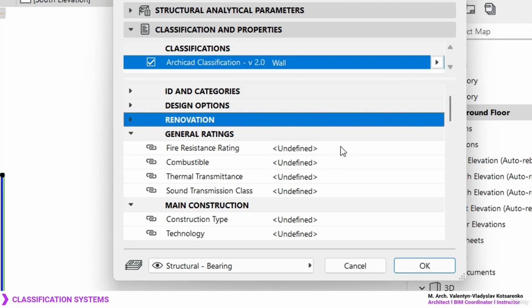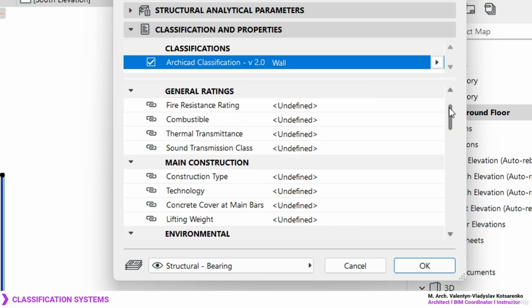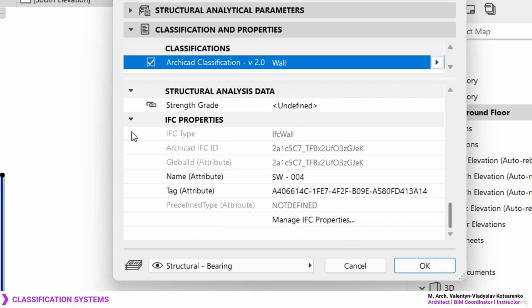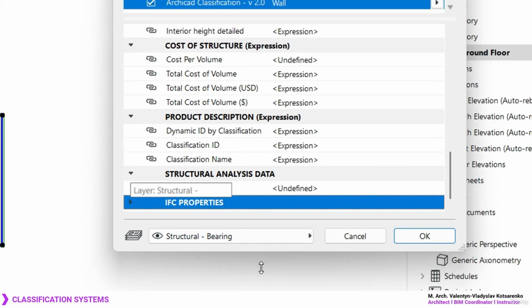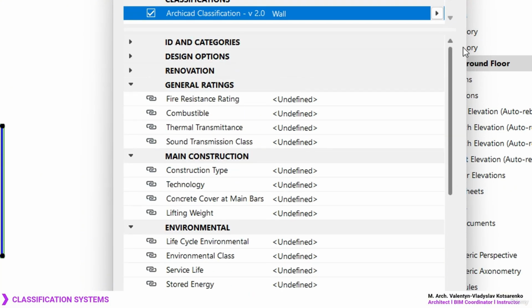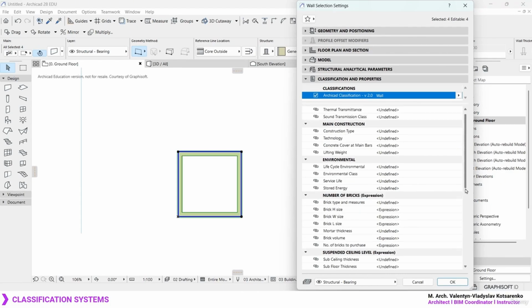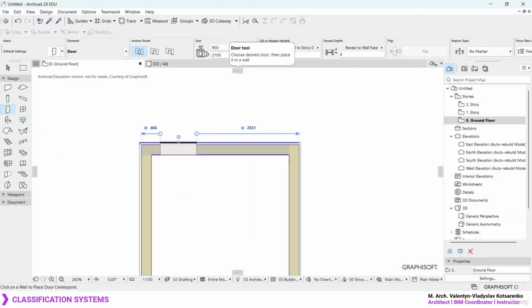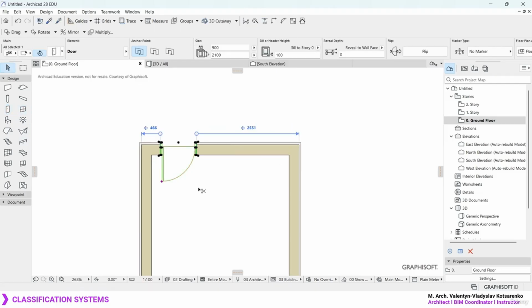You're not going to have all the possible available data from the general database that ArchiCAD integrates, but only the relevant data for this wall. The rest of the data is going to be hidden, okay? For example, if we create an opening, something like a door, maybe a window, okay, let's select the door.